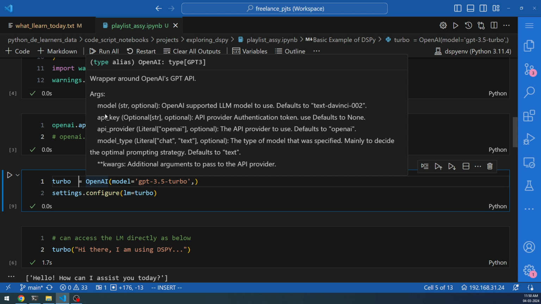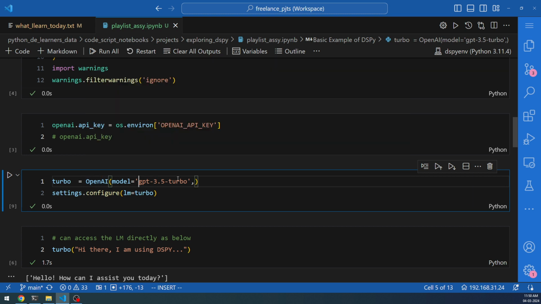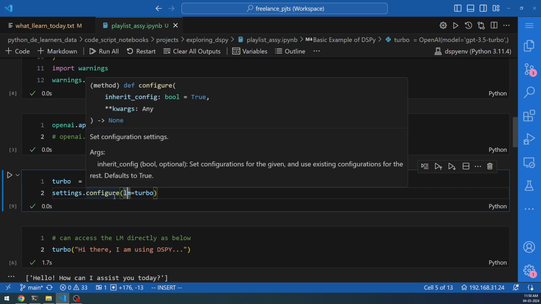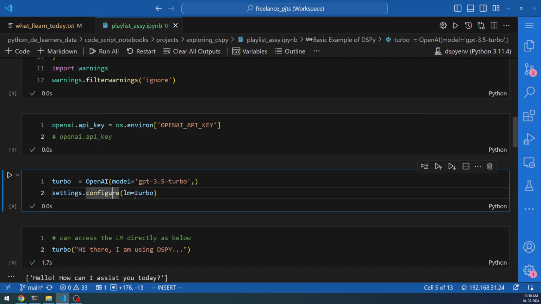So you have to just give the model here. Once you give the model, I have given GPT 3.5 Turbo, and after that you need to call settings.configure, and you need to send this Turbo into the configure function. Here, one important point that I observed in DSPy is that you need to provide the parameters or the arguments in the named format. If you don't provide the name, then there are surprising errors that come up.